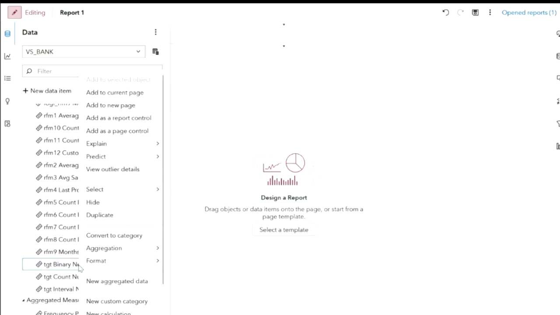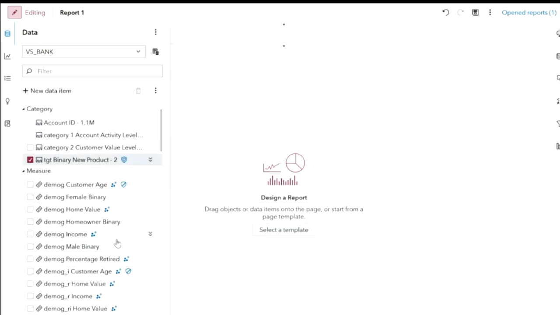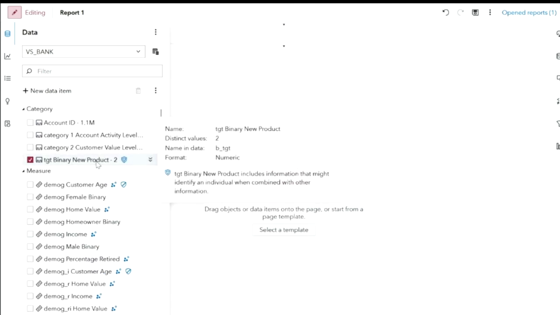So I'm going to do a right mouse button click on that. And I'm going to say, you know what? Very easily go ahead and convert that into a category for me. And then, sure enough, it's going to pop up here in my category list, and you can see that that particular target has two levels. It's made up of zeros and ones.